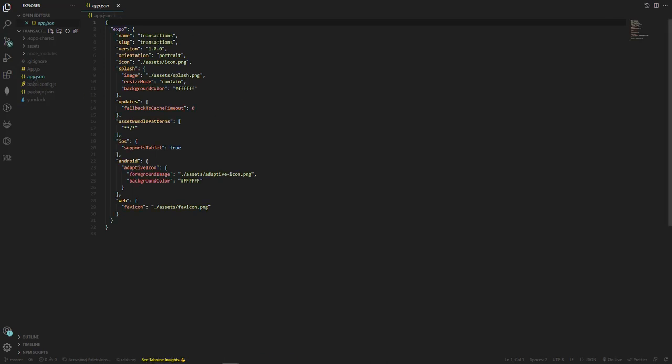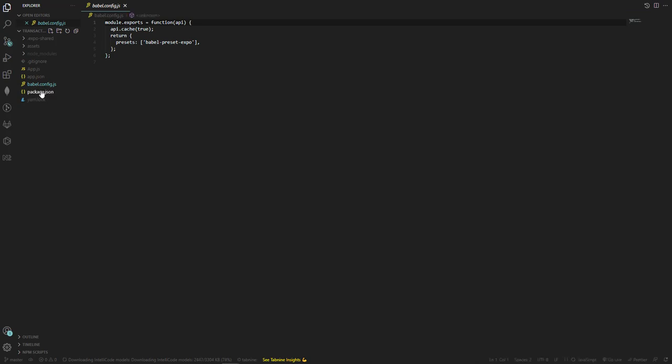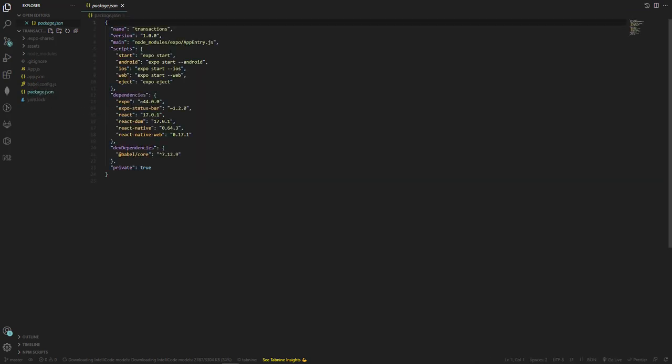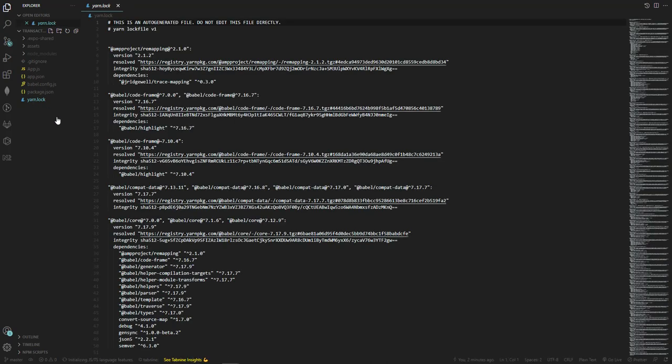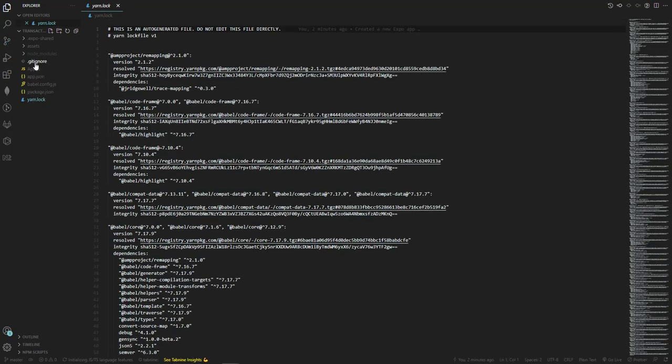This is just configurations of your app. Then you've got the babel config. Then you've got a list of your packages, because we'll use yarn. This is like a snapshot of our packages.